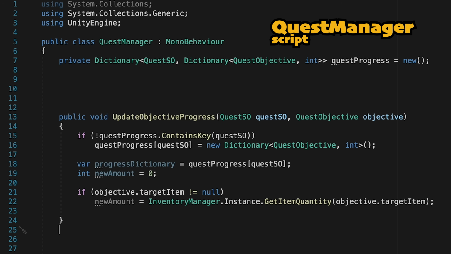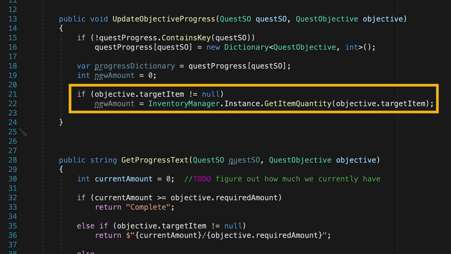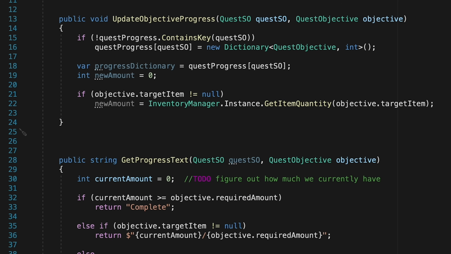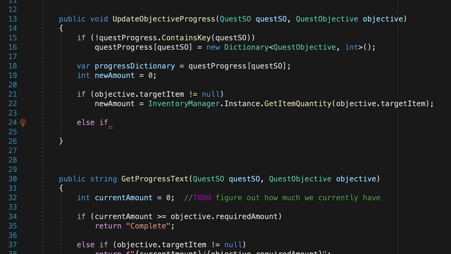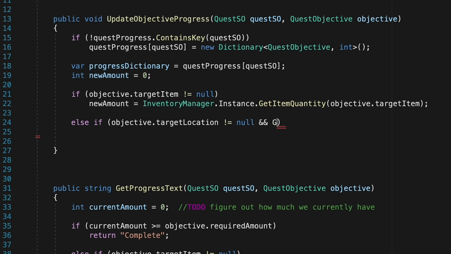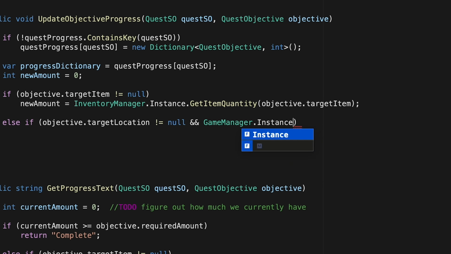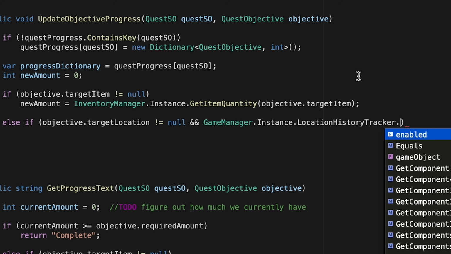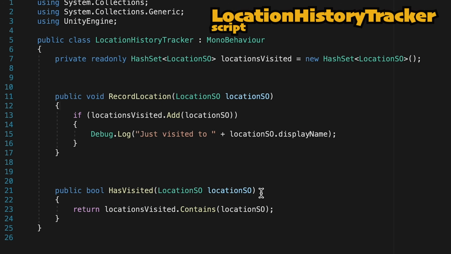So now we've handled the possibility if our target is an item, but what if it is a location? Well, in that case, our else if statement gets a little more complex. We need to see, first of all, if the objective is in fact a location one, and if so, we need to talk to our game manager's location history tracker, which we created during our NPC series. For those of you who may not have seen that, or if it's been a while, let's take a look at that script.